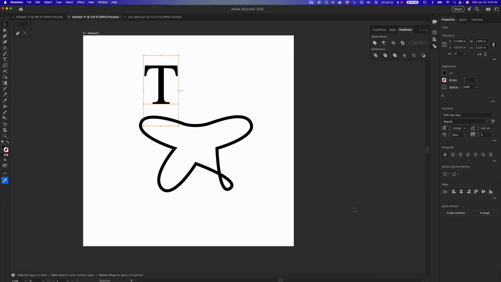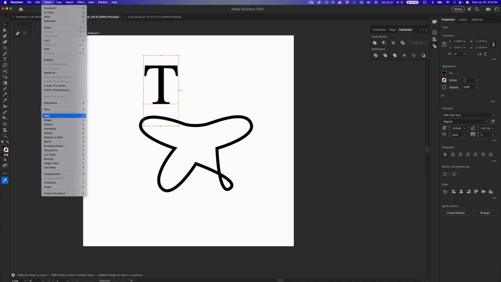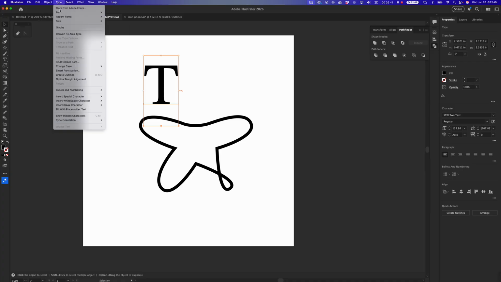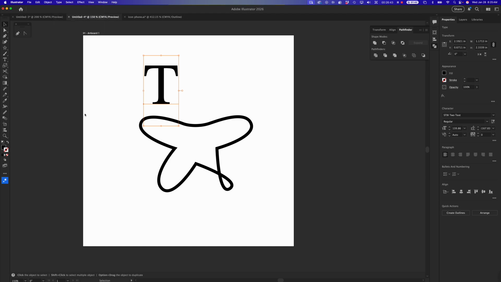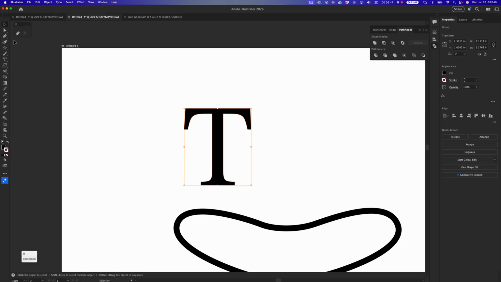There we go. Object, type, create outlines. And I can use my pen tool to do that, and my anchor point to maybe modify the shape of a character.